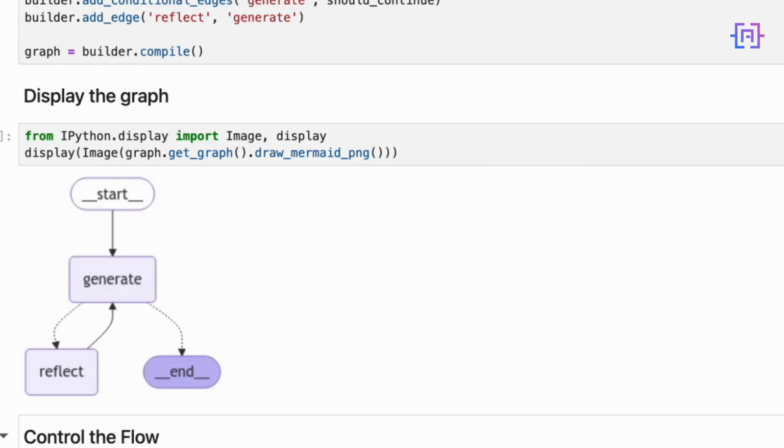Looking at the generated graph, we can see 4 key components. A start node at the top, this is where our process begins. The generate node responsible for creating and improving tweets. The reflect node handles analysis and feedback. And an end node where our process terminates after reaching maximum iteration.